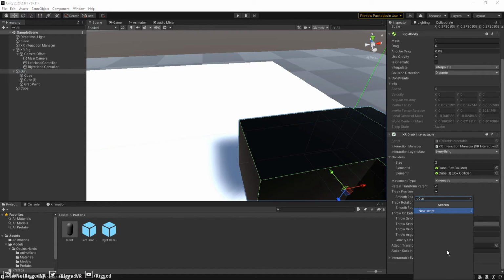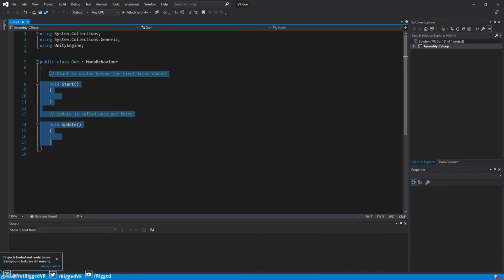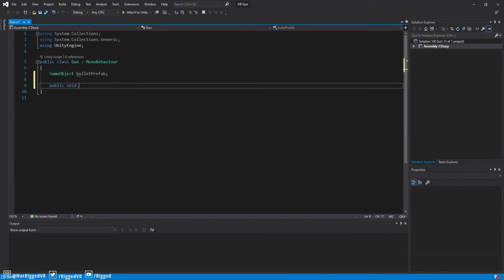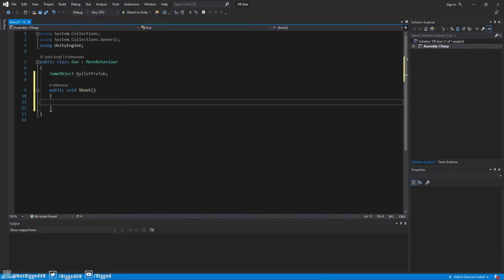Finally, I'm going to teach you how to actually make the gun work. So I'm going to add a script to the gun and call it gun. Once this is open, you can just copy from the screen. So what we're going to want to do is we're going to want to instantiate bullet prefab. And we're going to want to do that at a position.